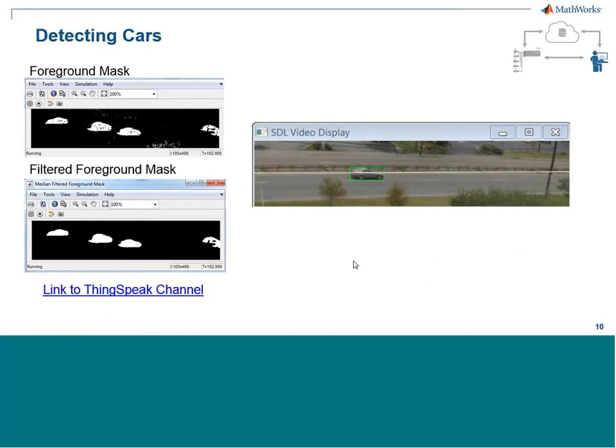And you'll notice on the left side of the diagram, I've also shown you the output of the foreground mask and the filtered foreground mask. If you recall, when we opened up the Simulink diagram, there was a foreground mask, and the foreground mask basically is showing you only the things that are not part of the background. So if you look over here, you see several cars in the still image that are not part of the background. And you also see some noise.